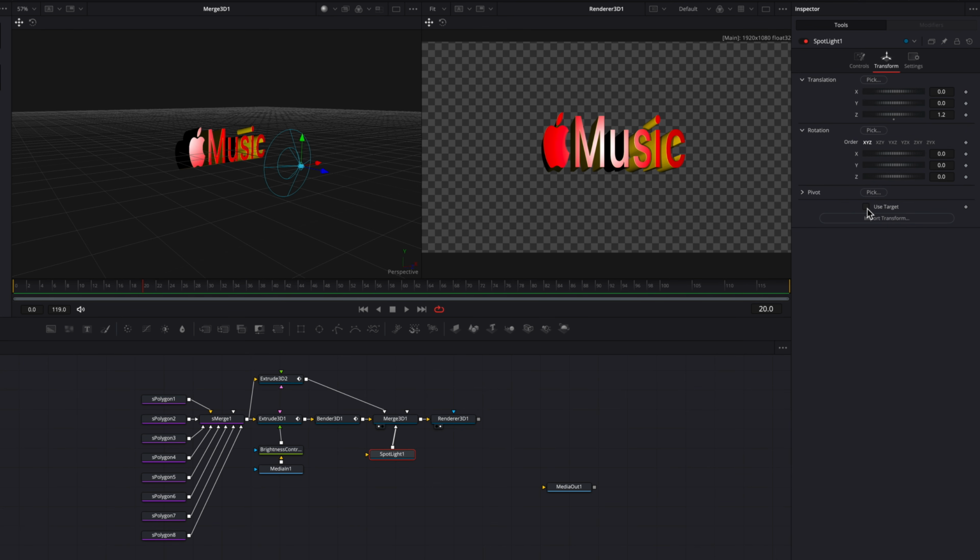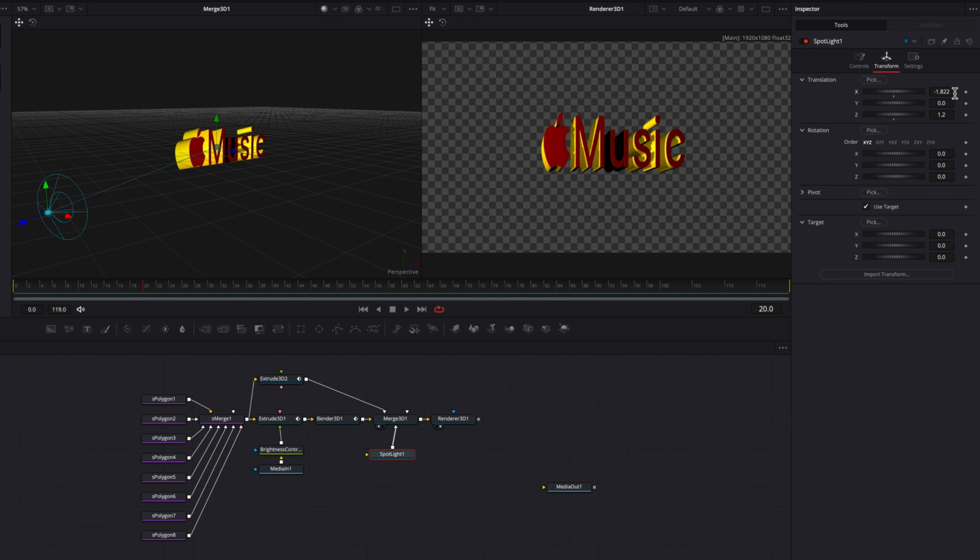And the first thing we're going to do here is click on use target. So now this is going to anchor our light against the logo. And then I'm also going to adjust the X and Y settings under translation. So the goal here is to move our light off to the left hand side, and then just bring this up as well so it looks like it's shining down from the top left corner.